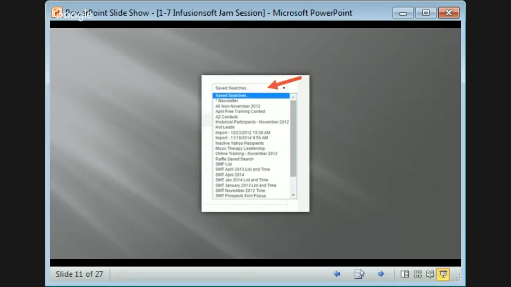Now, this is not ours. This is one of our clients, and we're trying to help them narrow this down, because not all of those things are needed anymore.